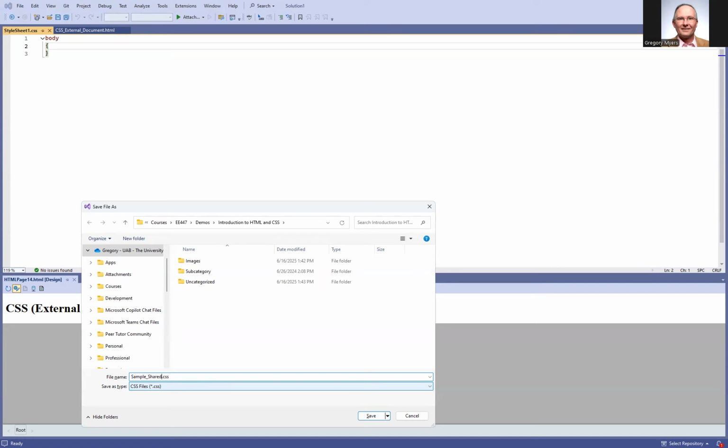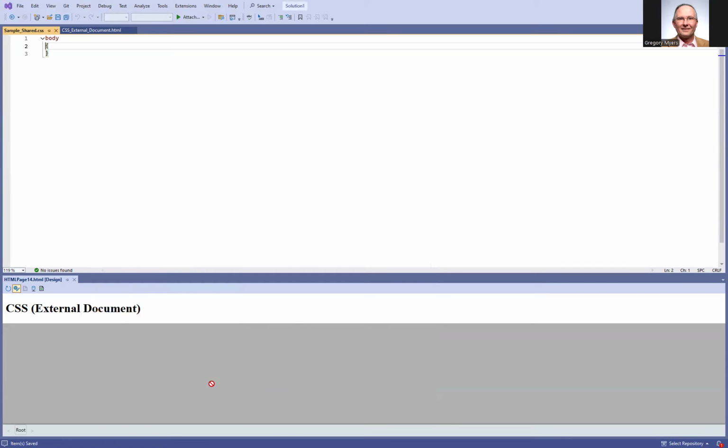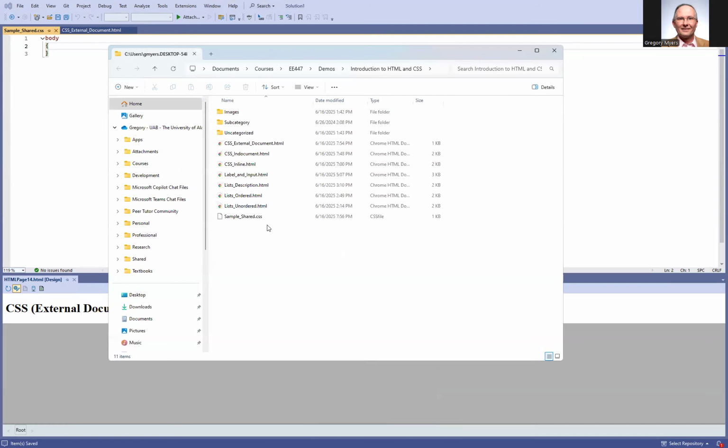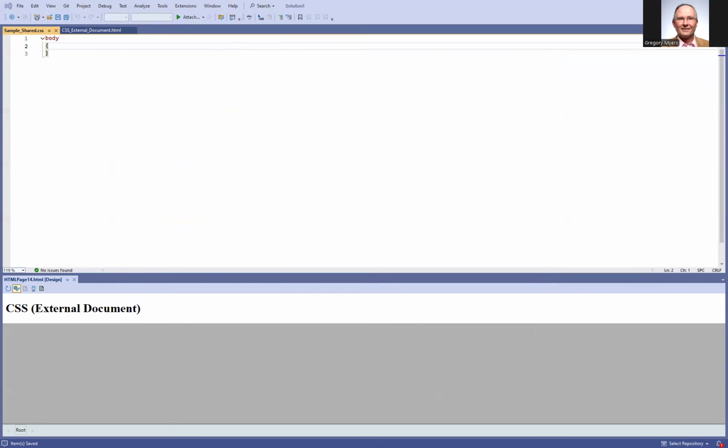And you want to take special care to note where you are putting this file. If you've got your file system set up correctly, you should see a bunch of examples now all in one folder. You can see the examples from the previous video, and then you can also see my sample shared.css. Now, I'm not going to bother to have Explorer up. I trust that you can do that yourself.